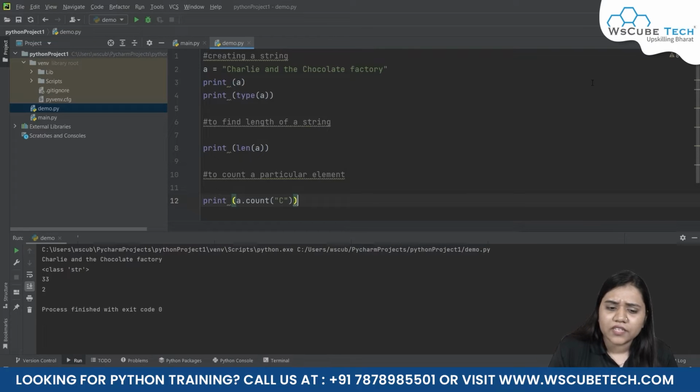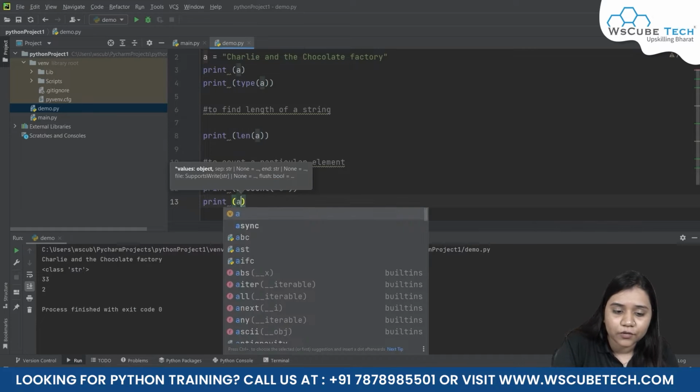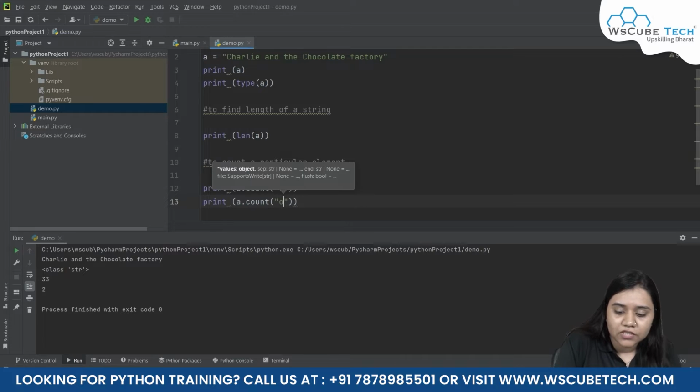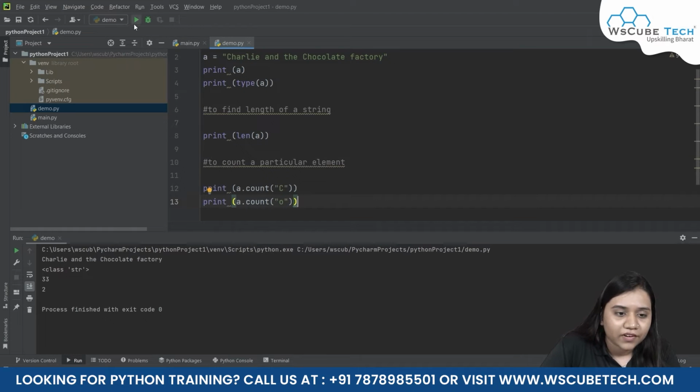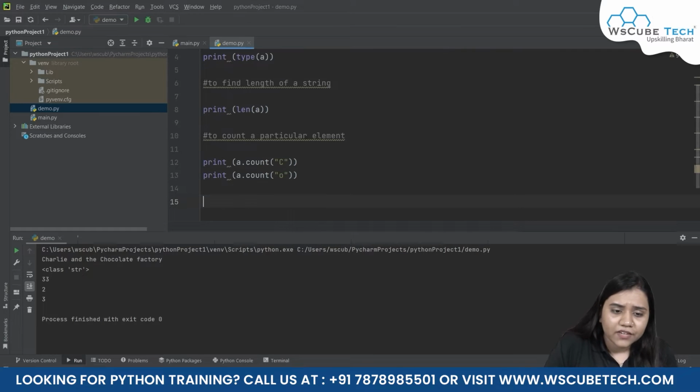All you can do is a dot count c. If you want to count anything else, let's say I want to count how many times alphabet O is occurring, all I need to do is a dot count inside the quotations. I'll write O, and if I run this program, it will give me the output three times. And as you can see very clearly here, alphabet O is occurring three times, twice in chocolate and once in factory. Right?